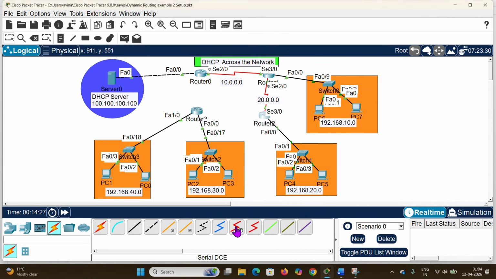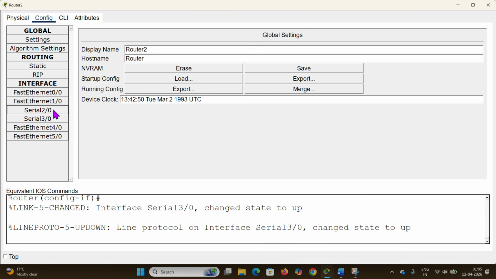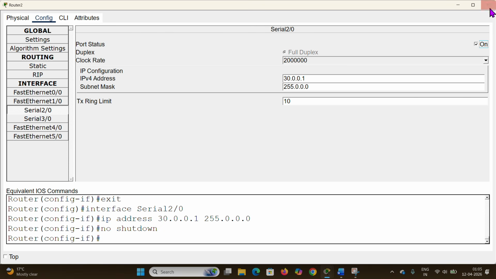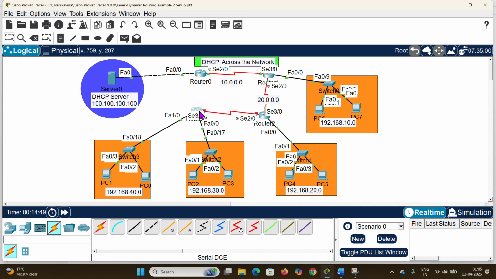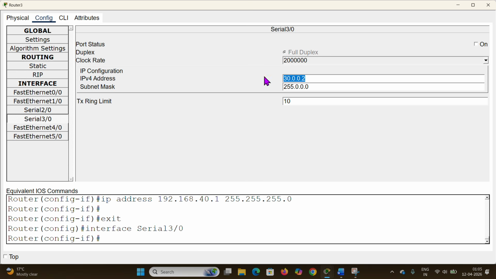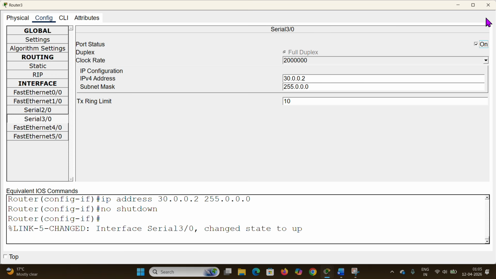Similarly, take a serial DCE cable, connect the router 2 serial 2/0 port with the router 3 serial 3/0 port. Now go to router 2 serial 2/0. It is 30.0.0.1. Turn it on. Similarly, go to router 3 serial 3/0. It is 30.0.0.2. Turn it on.